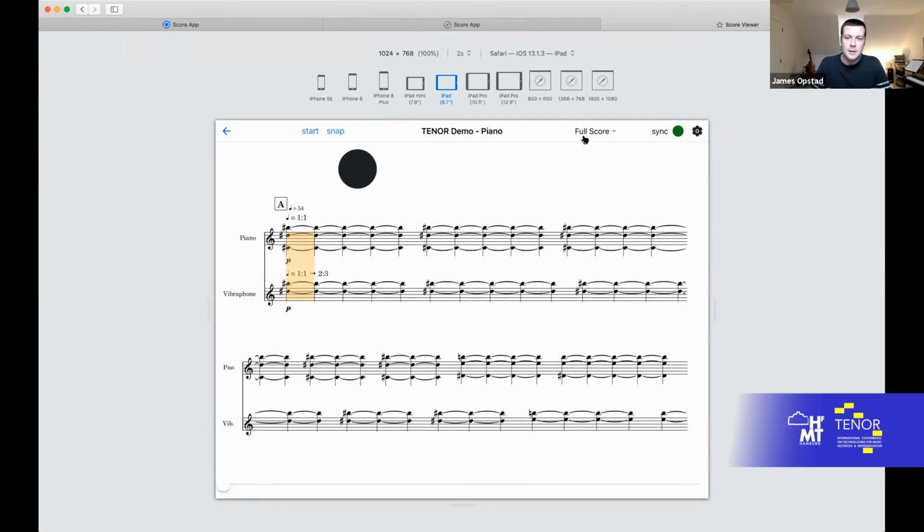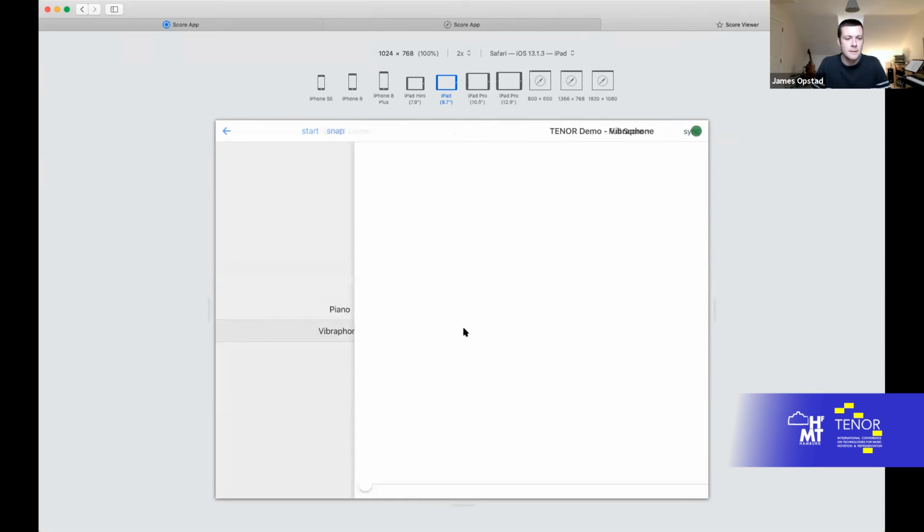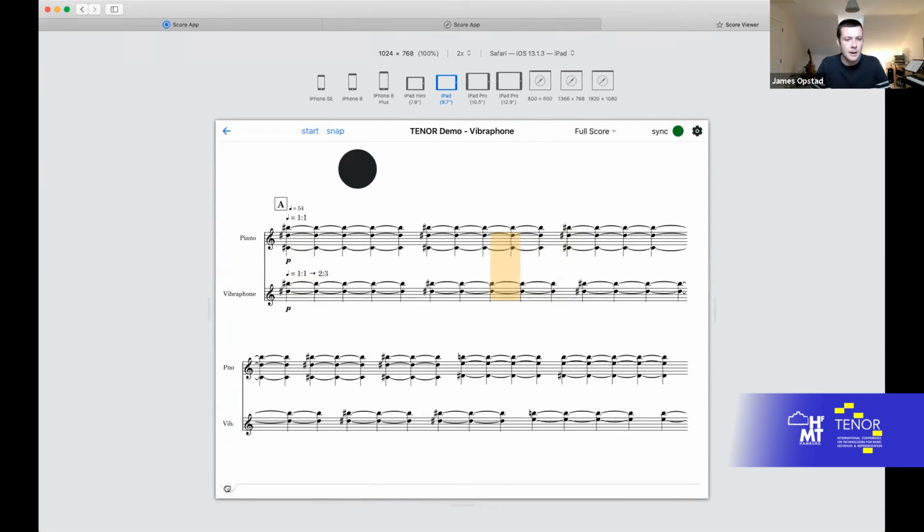And in fact, even though this is a full score layout at the moment, you can see in this case, because it's the piano part, it's highlighting the beats in the piano part. And if I loaded the vibraphone part, even though it's the same layout, now the beat highlighting is going to work differently because it's highlighting the beats in the vibraphone part.